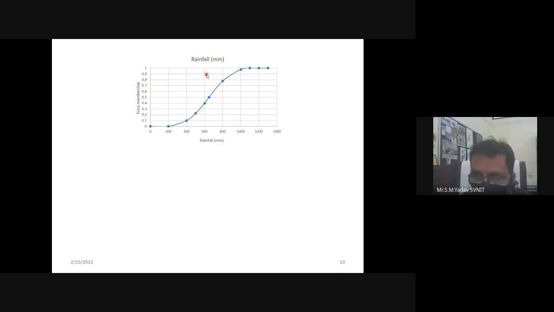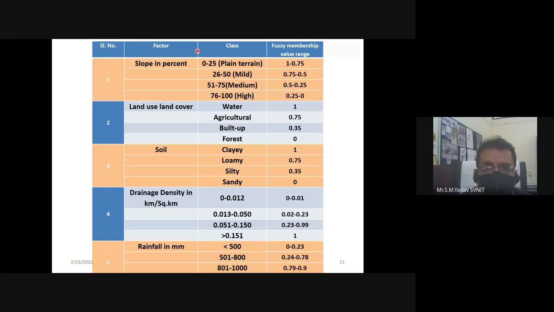Whether it is varying linearly, whether it is varying in S shape, or whether it is increasing initially, then becomes constant and then decreases, right? Then trapezoidal. So that membership function you have to choose based on the parameter which you want to assess for the fuzzy logic application. Okay. Then we have converted the class values, and we have considered them as fuzzy membership values.